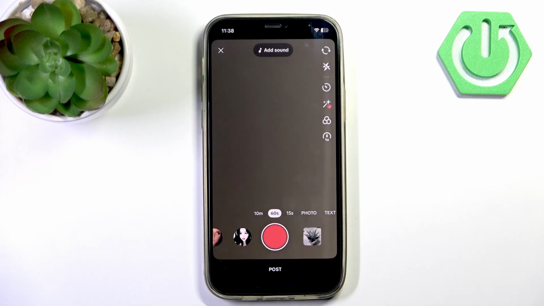So when you find the live option, tap on it, then enter a title for your live stream. Optionally, you can choose a cover image, and you can apply some filters, and eventually when you're ready, tap the Go Live button to start your live.